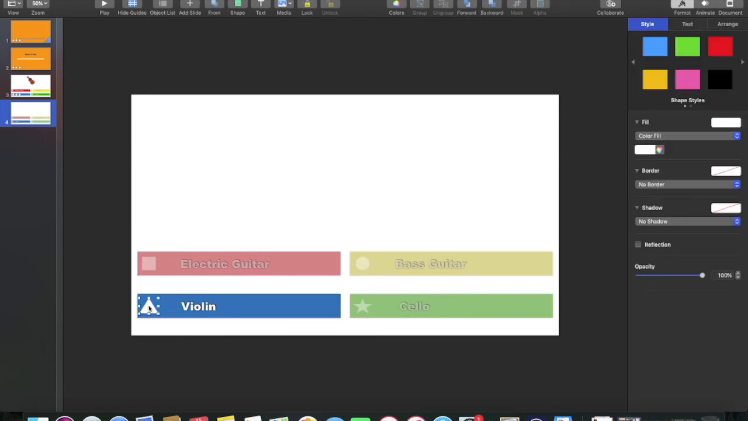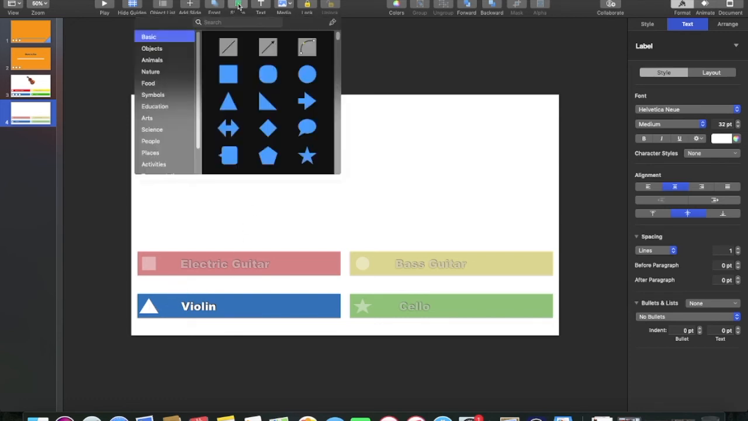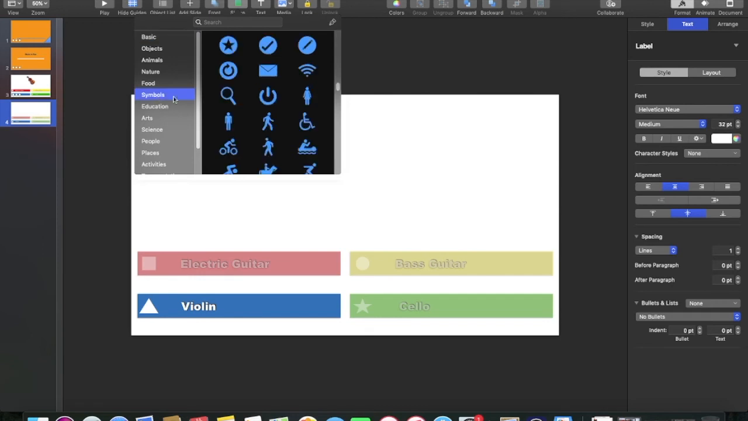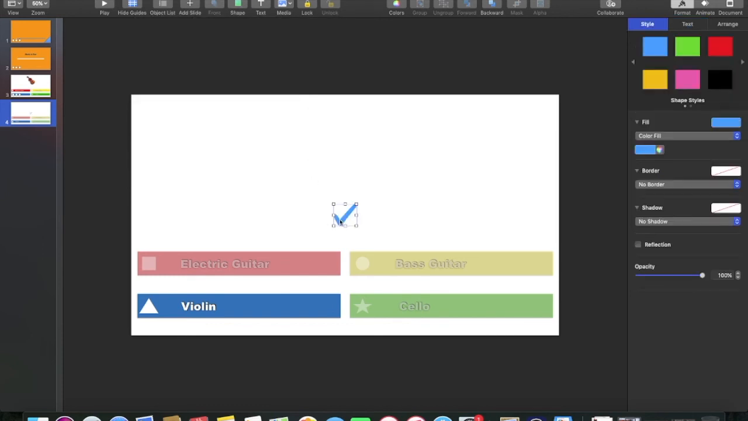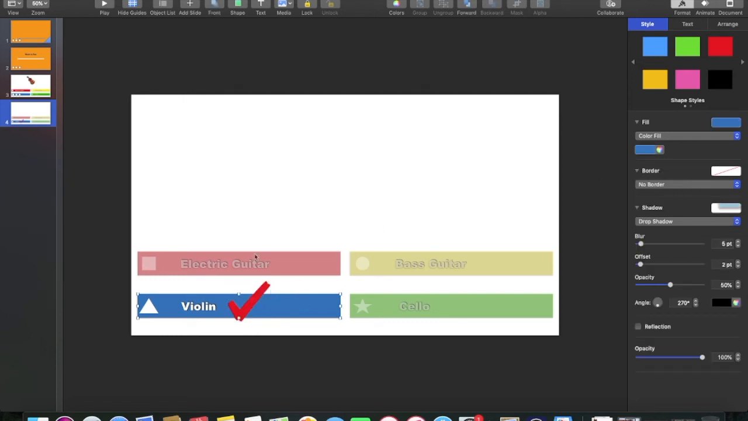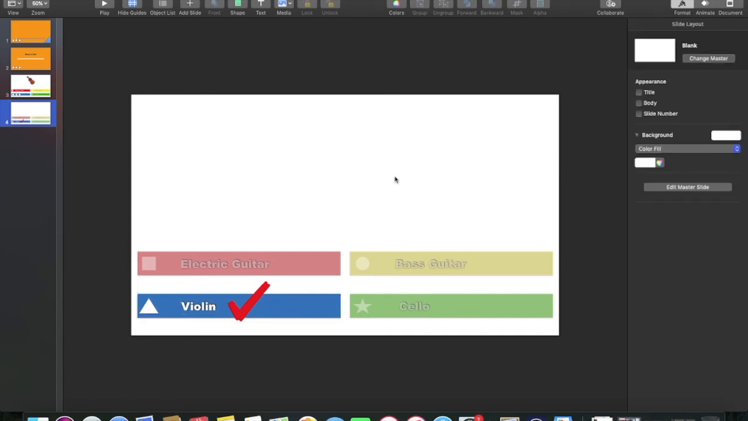Then I'm going to go to shapes, symbols, click on symbols. I'm going to look for a tick mark. Click a tick mark here. Drag and drop here. Change it to red, from blue to red. Then I'm going to highlight all of these, group them together. Then I'm going to start my animation.